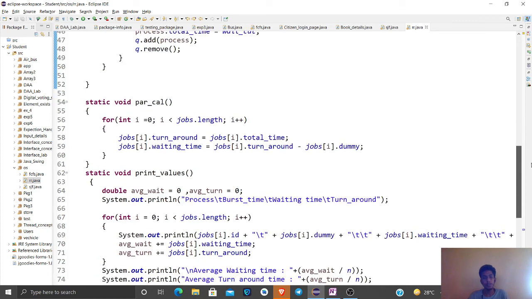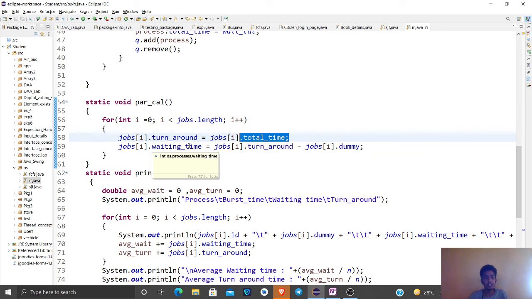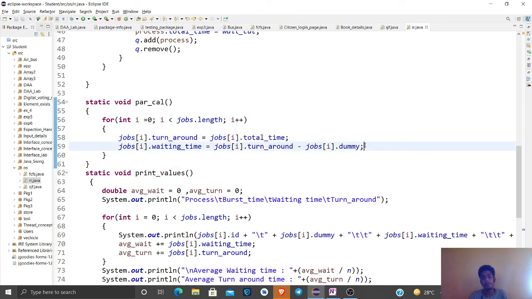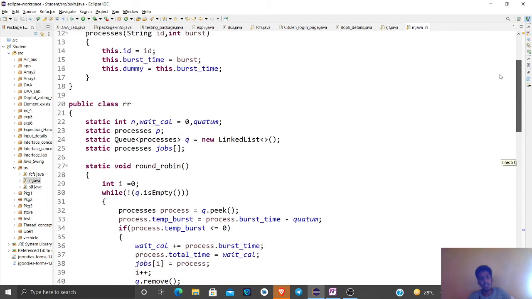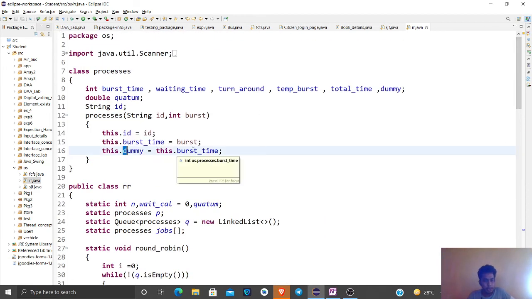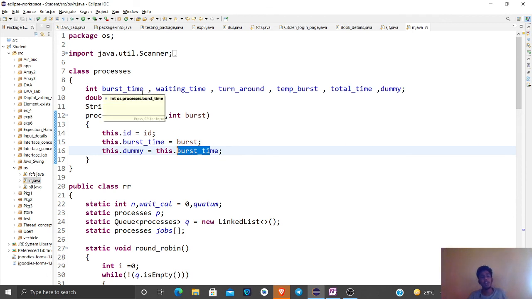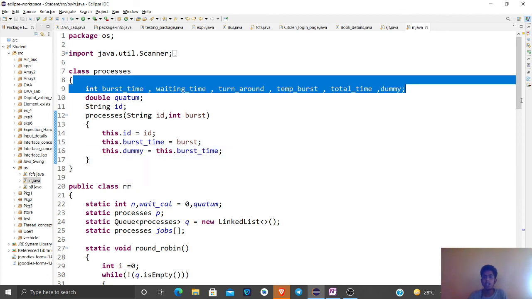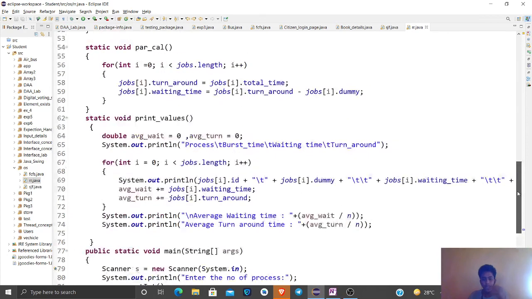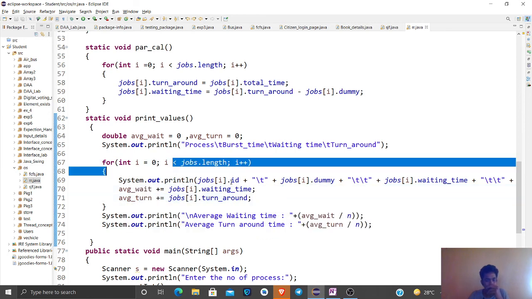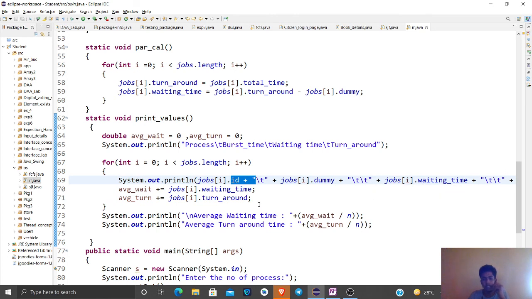In this case we have calculated, and at last we calculate the turnaround time equal to total time. Waiting time equals turnaround time minus dummy. Dummy is the variable I am storing here. Initially I store dummy equal to burst time, because the initial burst time should be stored in a separate variable. At last I am printing the job id, dummy value, waiting time, and turnaround time, and after that I am calculating the average. Now let us execute this code.